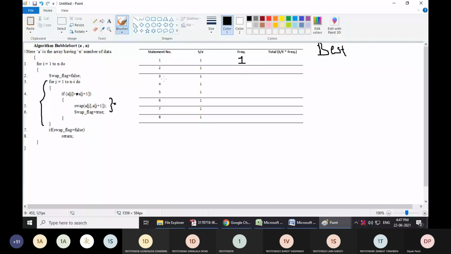Statement number 3. How many times statement 3 will be executed? So statement 3 is j is equal to 1 to n minus 1, because i is 1. So 1 to n minus 1. So how many times does this statement get executed? n times. It is 1 to n minus 1. n times. So up to 1 to n minus 1, it goes inside this for loop, and for the last condition, it just checks the condition. Okay. So it executes n times.